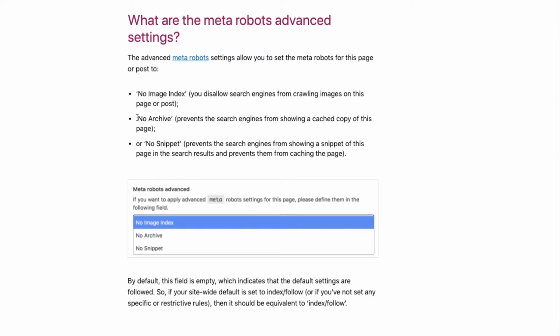You can also set it to no archive, so that this prevents the search engines from showing a cached copy of this page. That could be really handy if you've just updated some information on a page and it's super important that people actually get the new update rather than what was previously on there. It might be some kind of information that if people got the wrong information, it could be a big problem.